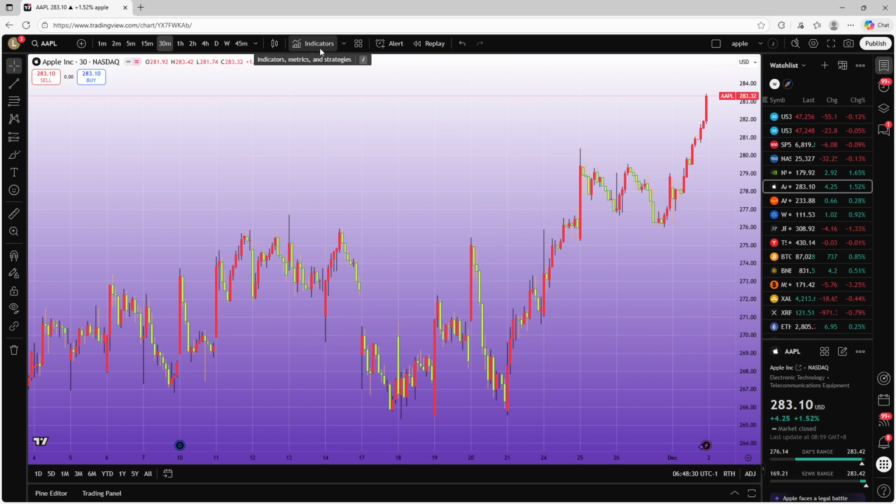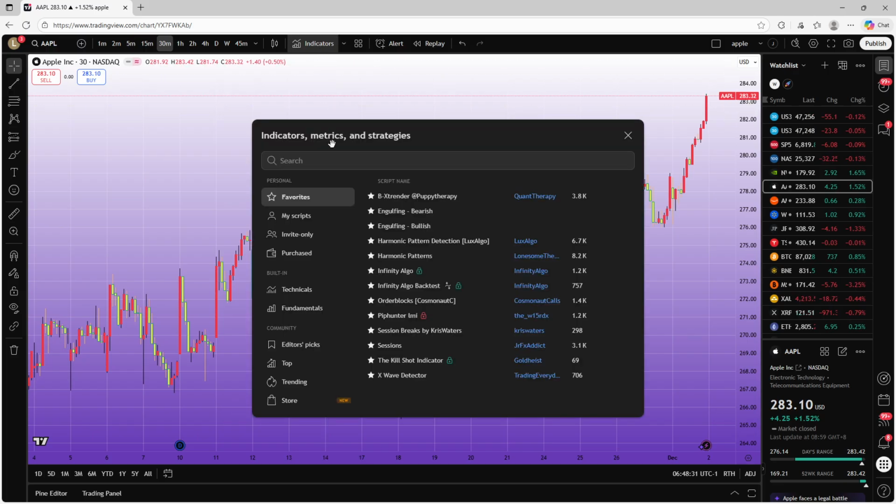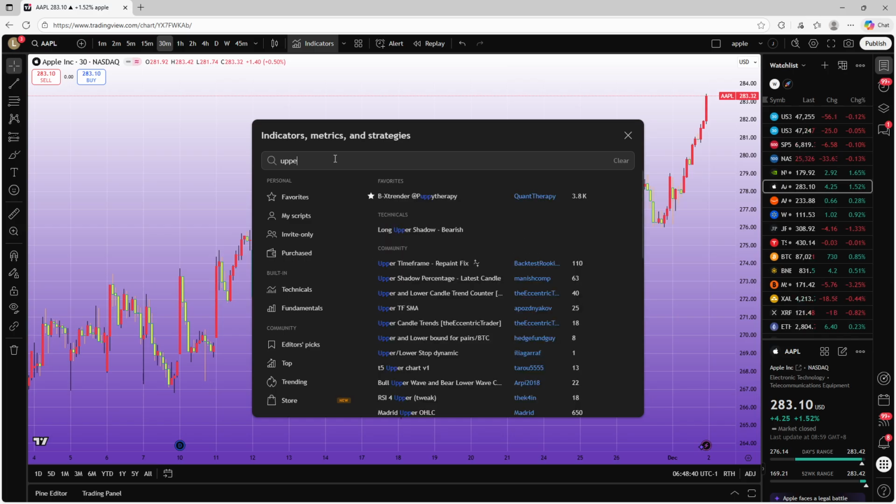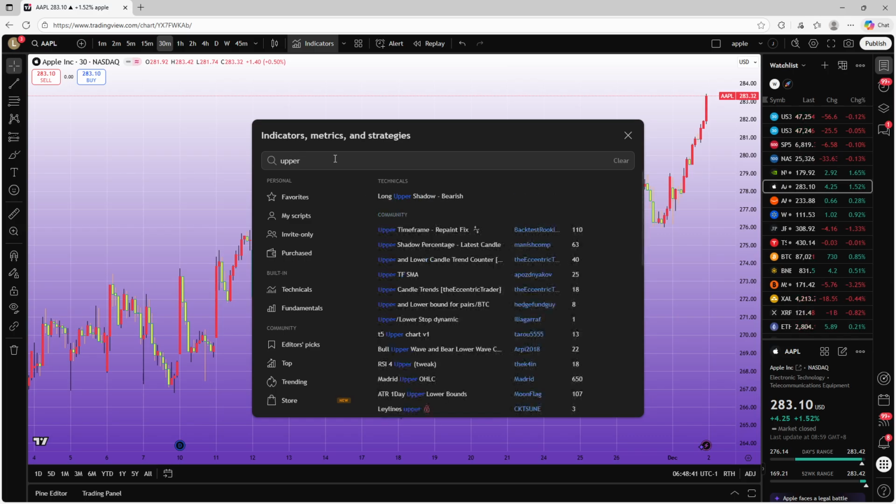This opens up the indicators and strategies window, which is where you can search for and apply all kinds of tools to your chart. When the indicators window pops up, you'll see a search bar at the top. Click into that search field and type the word upper. Take your time and spell it correctly, because TradingView will use what you type to filter all of its built-in indicators and scripts. As you type, you'll notice a list of matching indicators start to appear below.